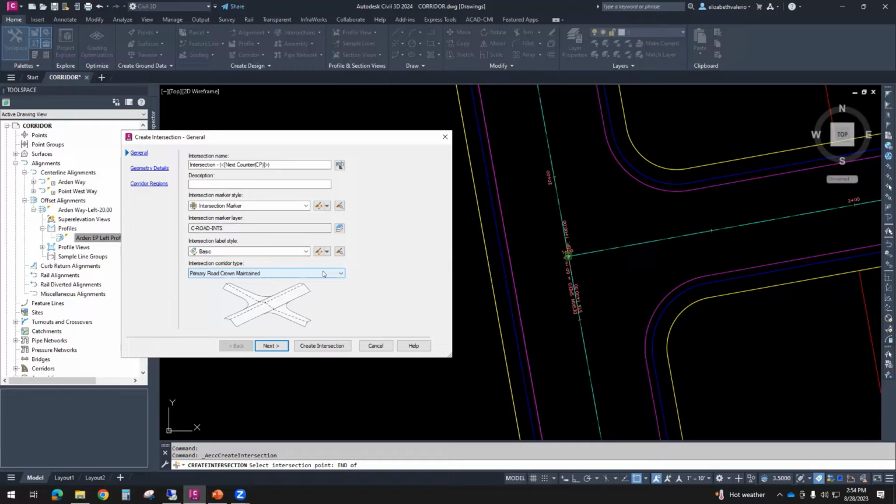The most important thing on this page is down here. We have two options: primary road crown maintained versus all crowns maintained. So if we choose all crowns maintained, you see a little preview, the crown of the road down this road and the crown of the road down this road, they meet up right at the intersection, and then the water would just drain away from these center lines, right? So it always drains down and away from the center lines. The other option is primary road crown maintained.